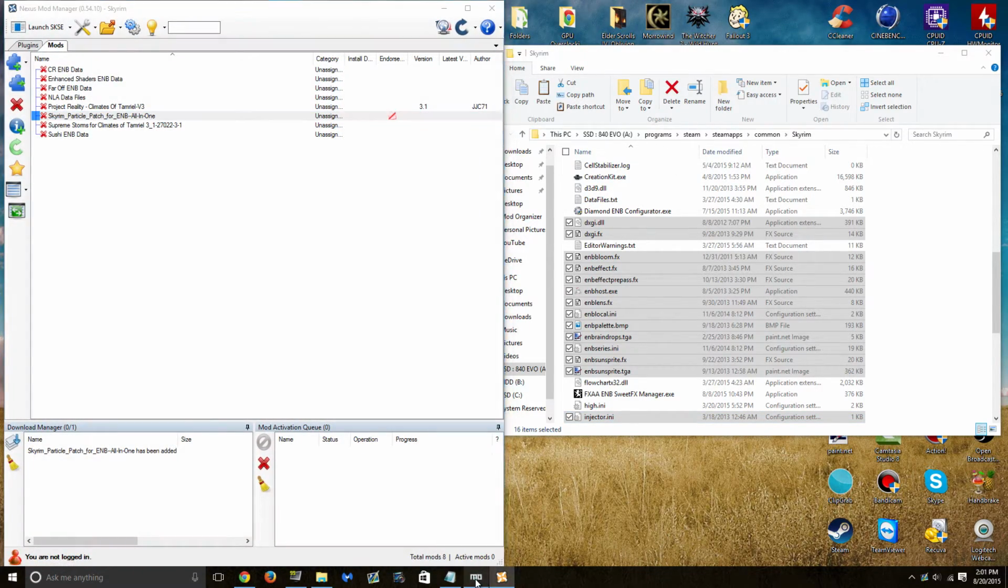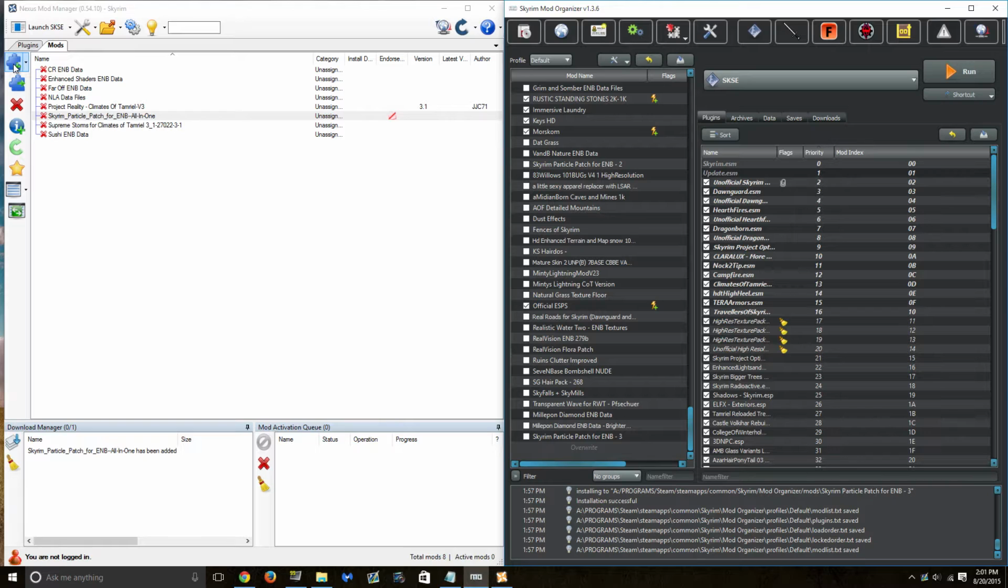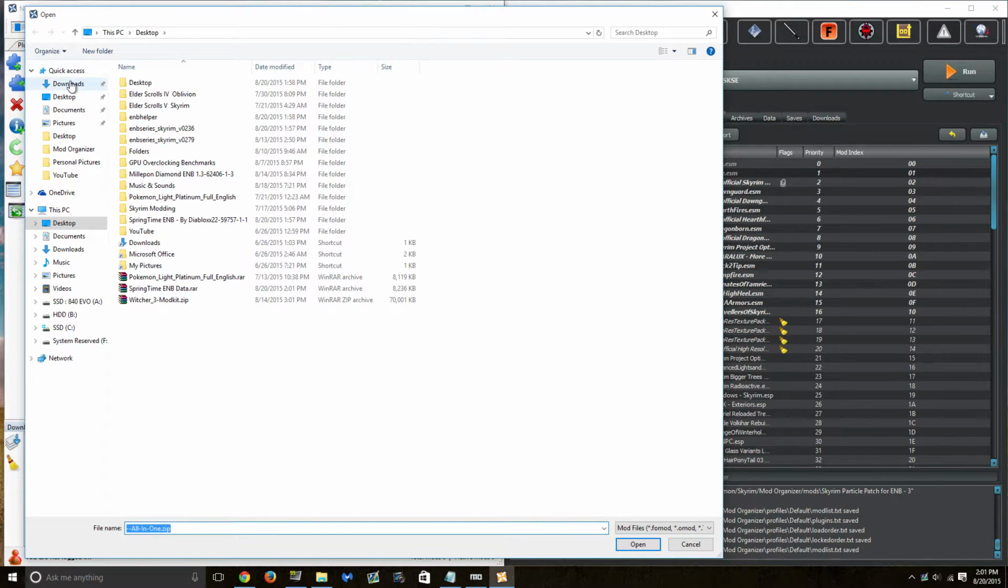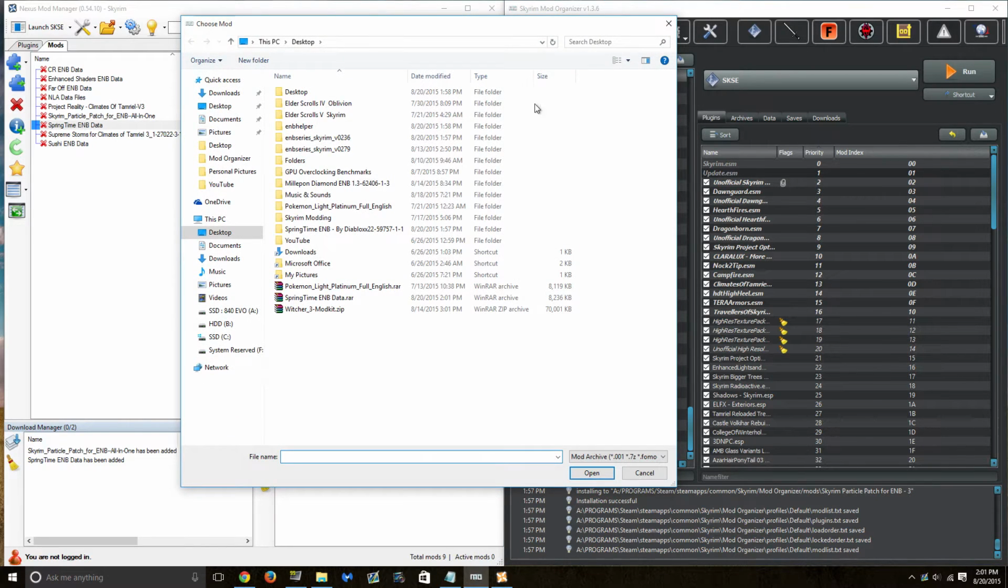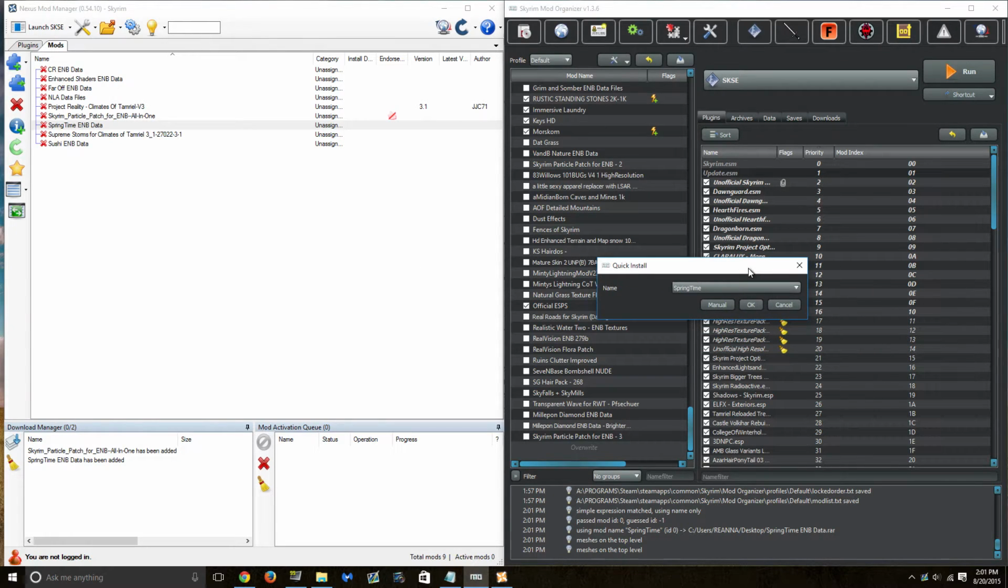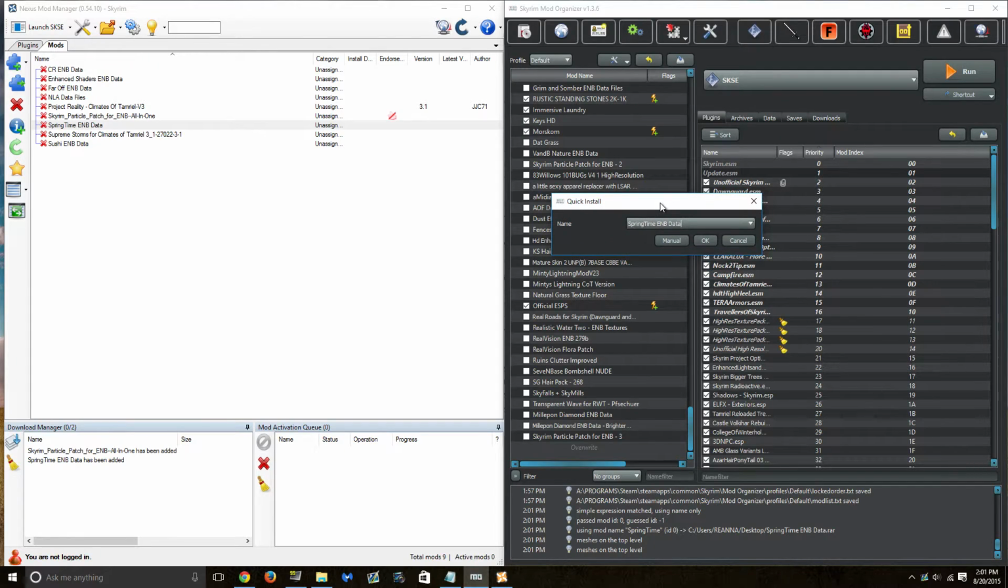If you use Nexus Mod Manager, click the Add Mod from File puzzle piece, click desktop, and then click SpringTime ENB data, and it's going to add it in here. Make sure you activate it once you've done that. Mod Organizer users, click the button in the top left, click on desktop, and then click SpringTime ENB data. Make sure the name is correct, because Mod Organizer likes to shorten the names of things.